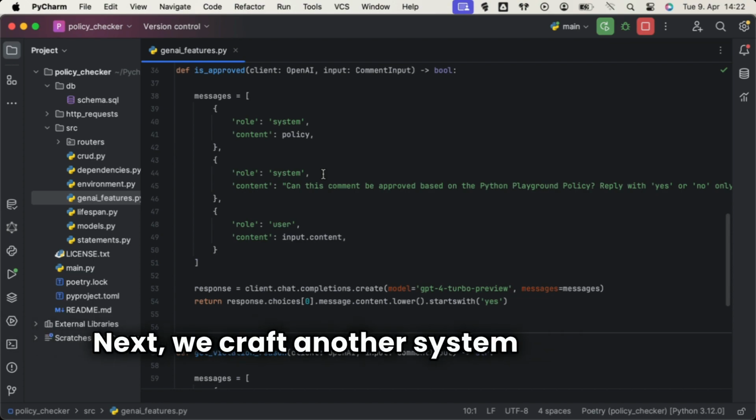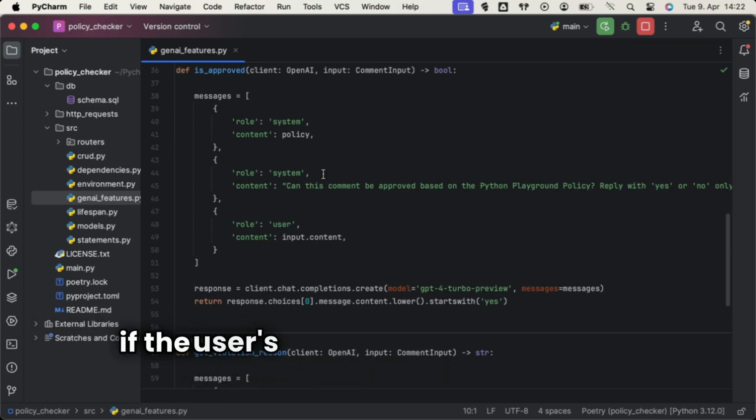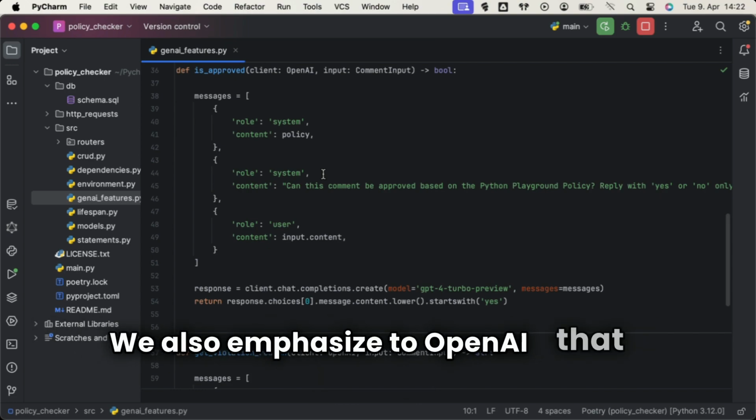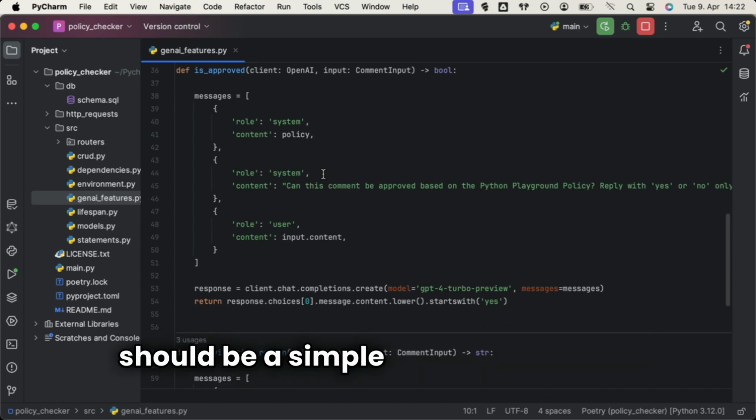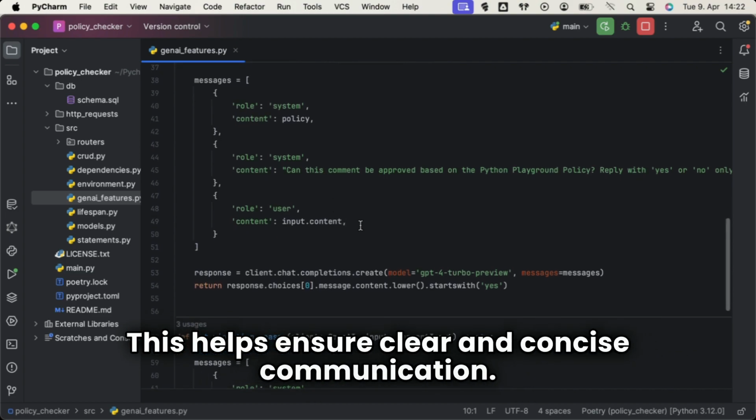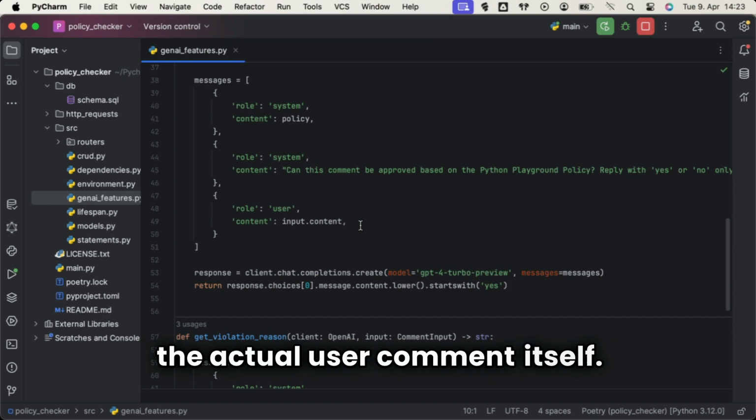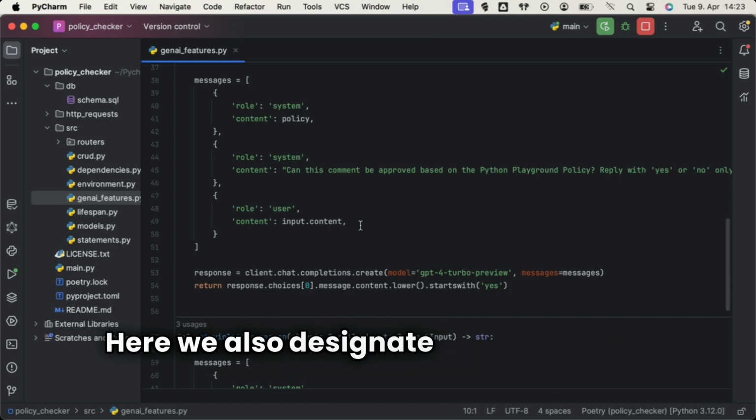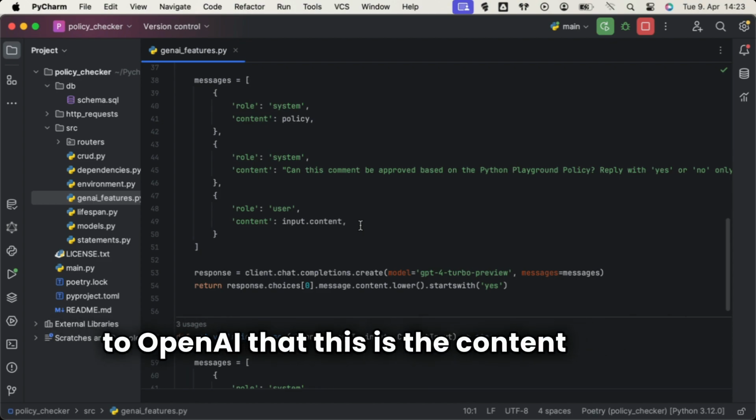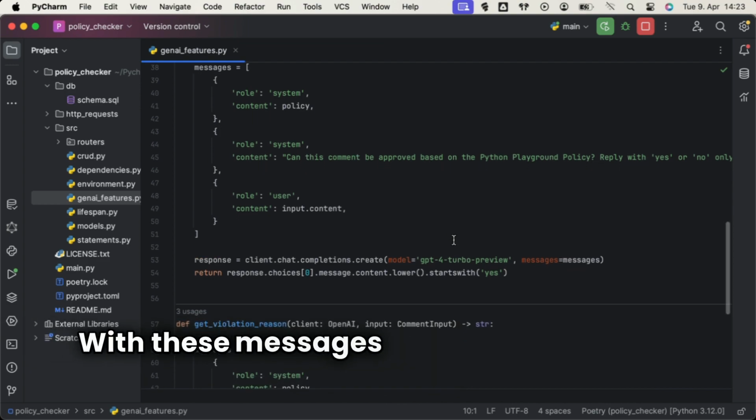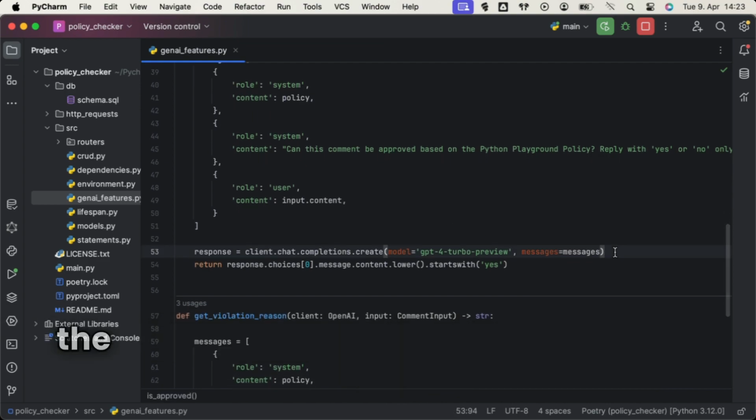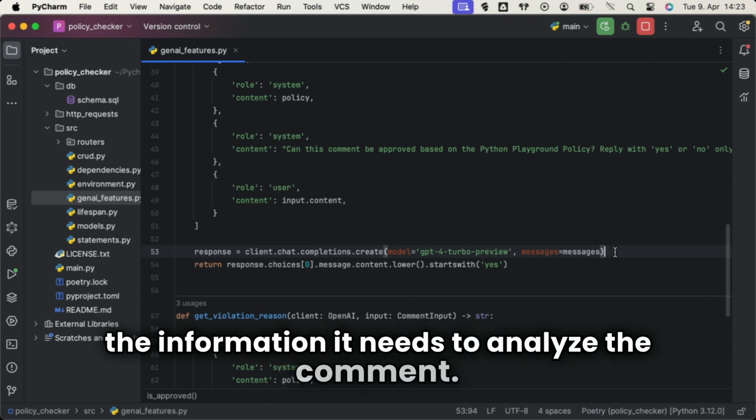Next, we craft another system message, specifically asking if the user's comment adheres to the policy. We also emphasize to OpenAI that the expected response should be a simple yes or no answer. This helps ensure clear and concise communication. Finally, the last message is the actual user comment itself. Here we also designate the user role to signal to OpenAI that this is the content being evaluated. With these messages in place, OpenAI has all the information it needs to analyze the comment.